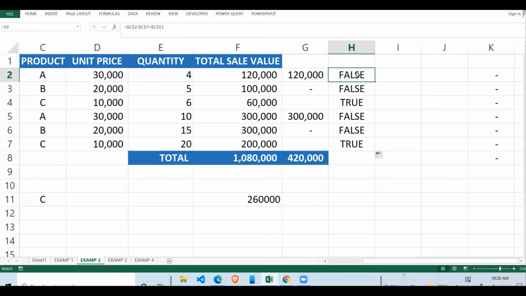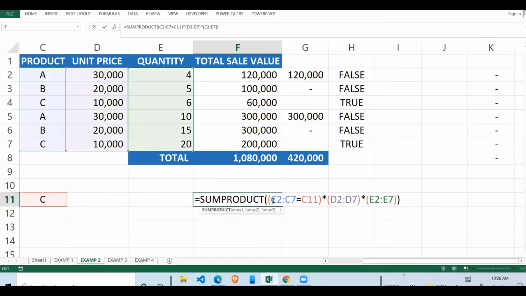No, false. Is this C equal to B? No, false. Is this C equal to this C? You see, it returns true here. And then the last one, there's also C, it returns true. So this is what happens. Then I multiply that. If I go back to my formula here, I said this, which gives me this result of true and falses.